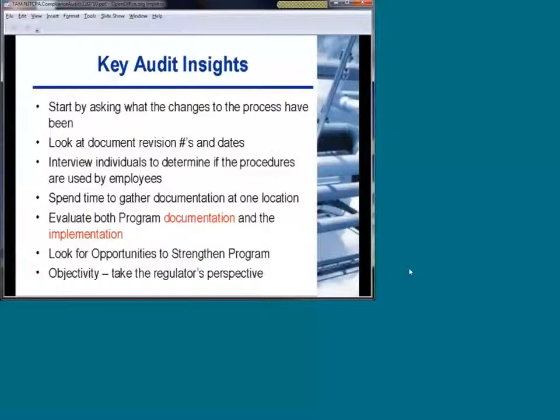When you go through and you're reviewing these prevention program elements and different documentation, it's good to look at revision numbers, look at dates on documents. This helps you to identify if these documents are being updated and being utilized on site.